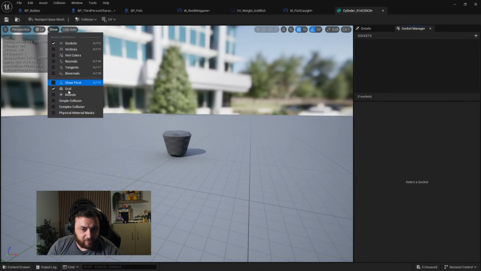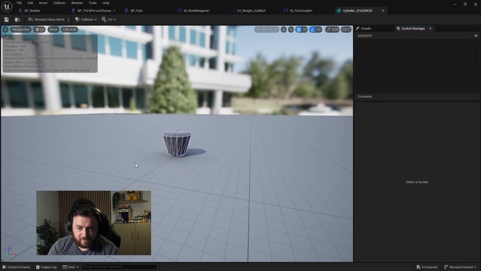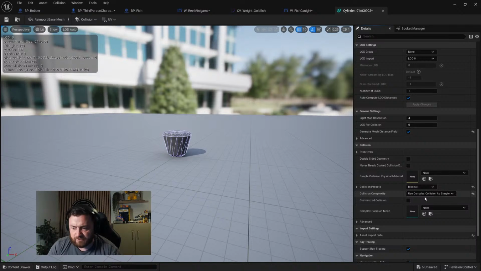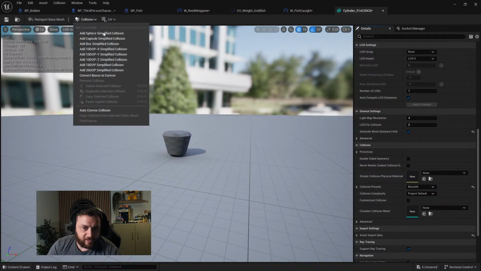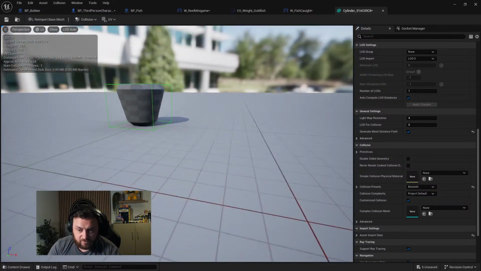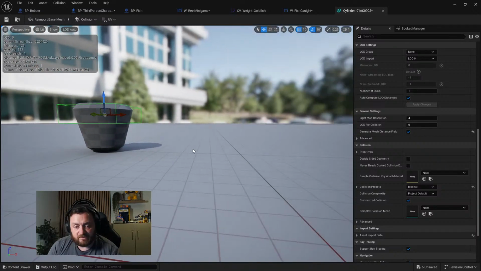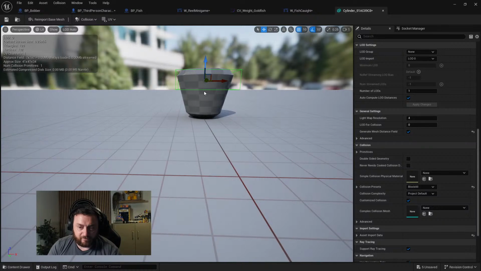And if we go to show simple collision, you can see it's using complex collision to begin with. So I'm going to go to details panel, go down to use complex collision as simple, change that to project default, go to collision, and we're going to add a box collision. That's something simple. But I'm going to change the size of this. I'm going to go halfway up like that. So now it's going to hit the water and hit that bit there.